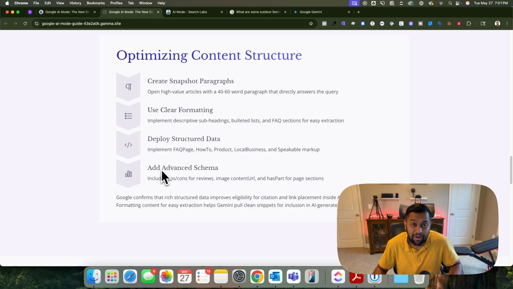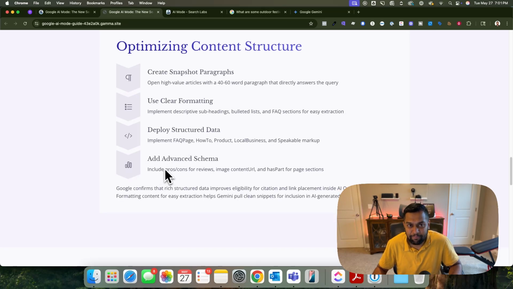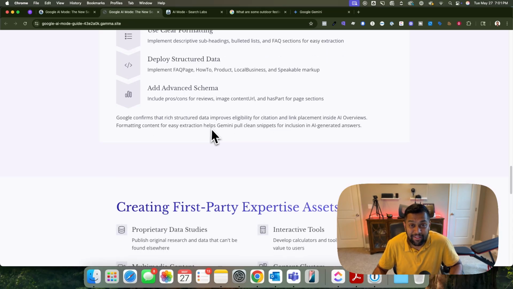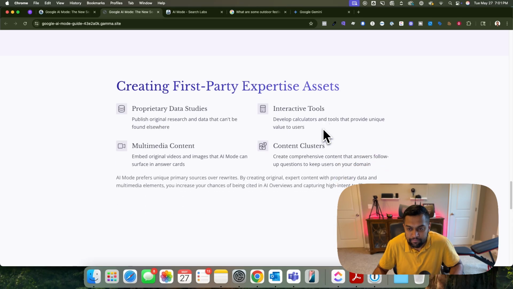And then you can add advanced schema. For example, if you are comparing products, then include pros and cons for reviews, image, content URL, and hasPart for page sections. So Google confirms that rich structured data improves crawlability, indexability, eligibility for citation, and link placement inside AI overviews. And formatting content for easy extraction helps Gemini pull clean snippets for inclusion in AI mode.